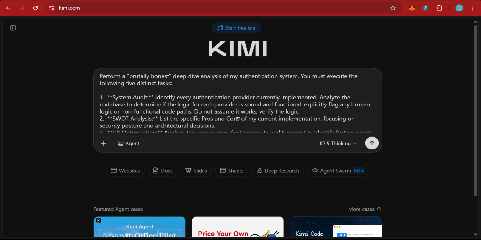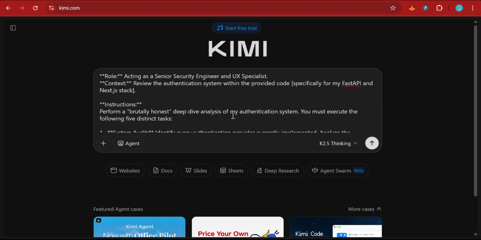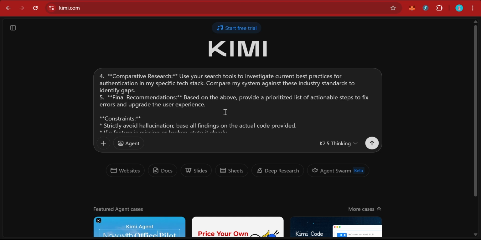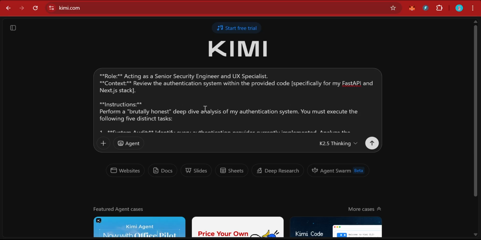With this prompt right here, Kimi K2.5 should take a deep dive analysis into my authentication system, tell me the gaps, give me suggestions on how I can make the authentication system for my SaaS application even better, offer a smoother user experience and basically have a more robust application. So with this prompt right here, I'm going to feed Kimi the whole of my code base.